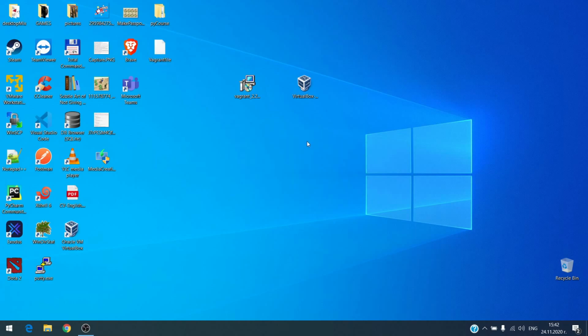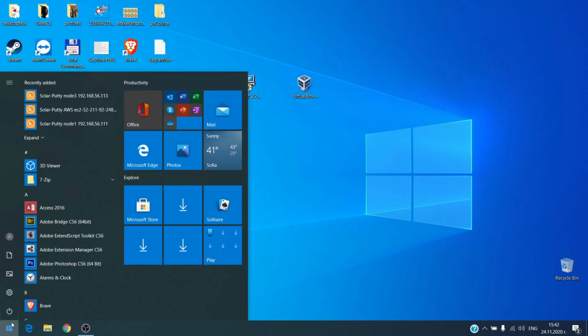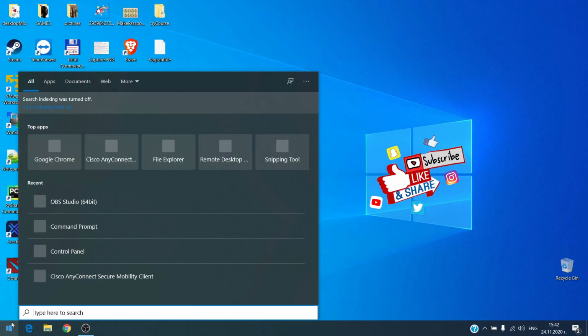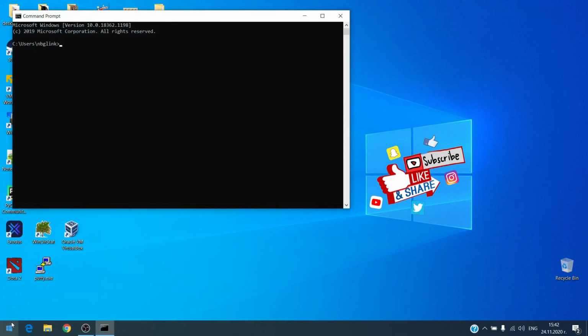Okay, now we are here after the restart. First, I want to check that Vagrant is installed correctly. So, cmd, vagrant --version. Okay, looks good. Let's continue.